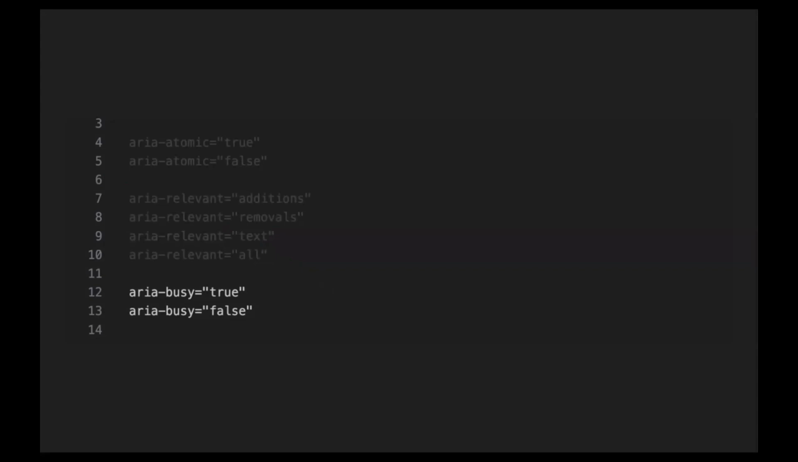And finally, ARIA busy. This is put on a live region and it indicates that an element is being modified and that assistive technologies may want to wait until the changes are complete before informing the user about the update. So for instance, if multiple parts of a live region need to be loaded before changes are announced to the user, you're going to set this to busy true until the loading is complete. Then the developer will use JavaScript to set ARIA busy to false or to remove the attribute altogether so that it will now be read.